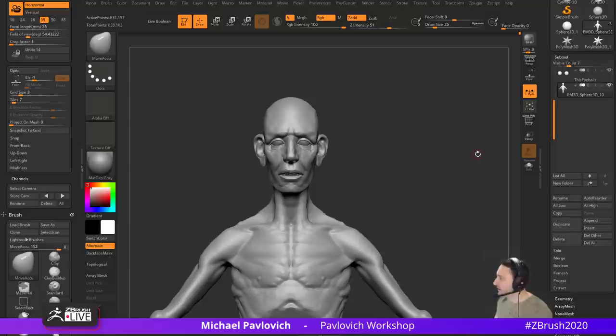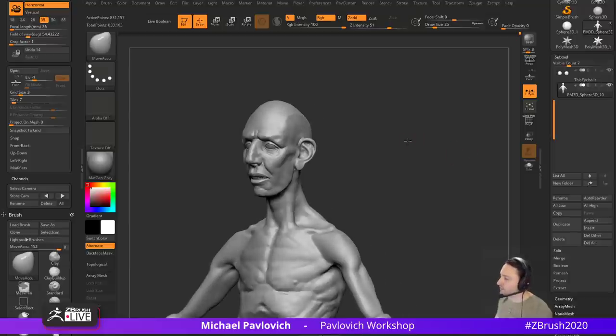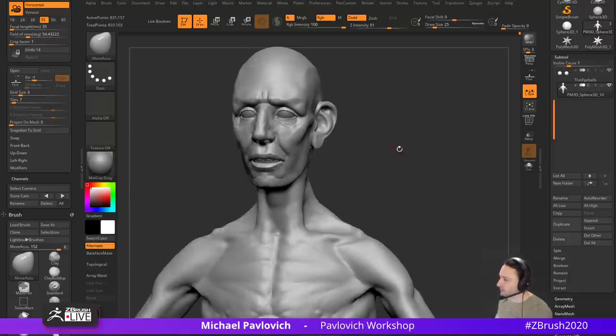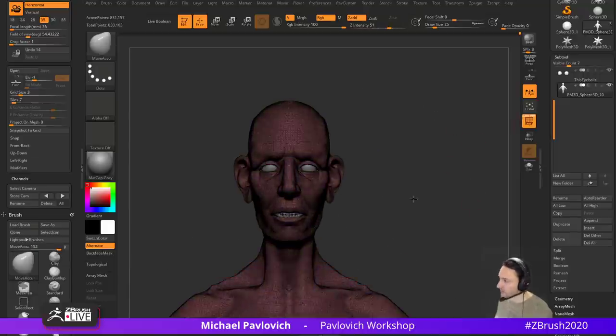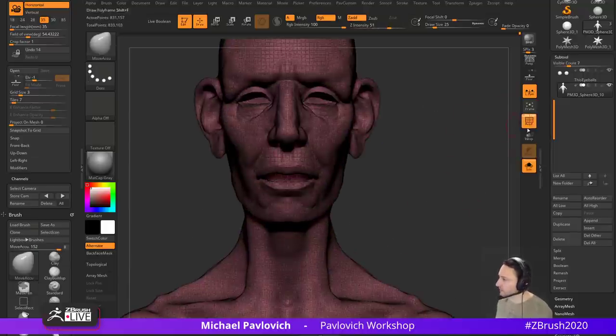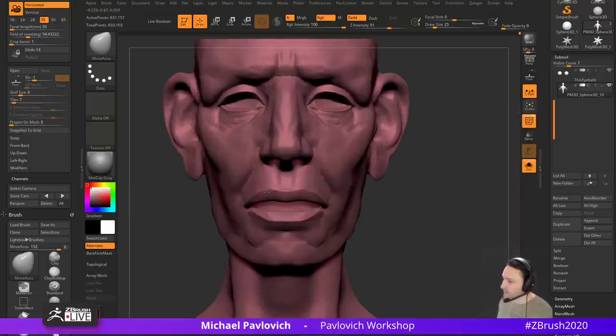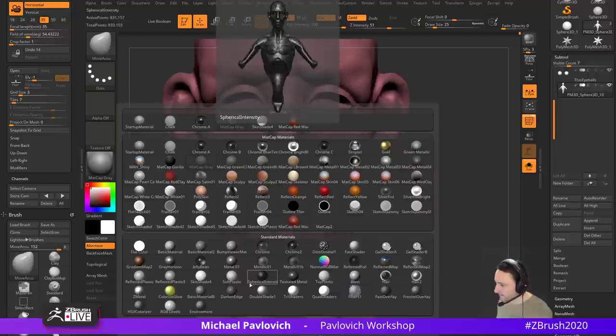So we're going to go through here. Like we said before, we can just use our history as what we're going to project back to. So all we need to do is go ahead and ZRemesh this. Now let's go ahead and break this up just a little bit here. We're going to go into solo mode here. We're going to keep Polyframe on. We're going to turn off line so we can see a little bit better. And we'll also switch over to Skin Shader 4, not a matcap.